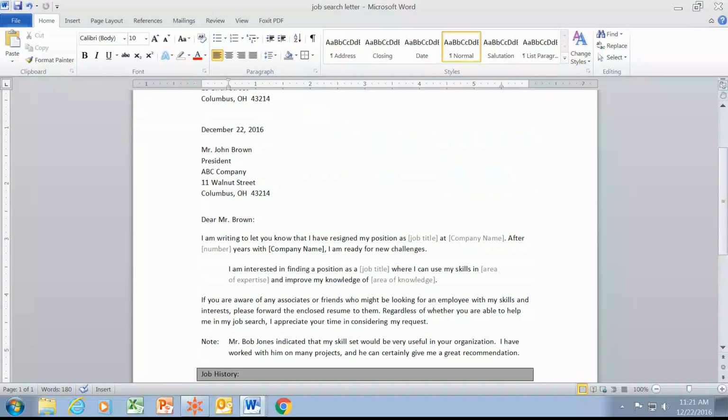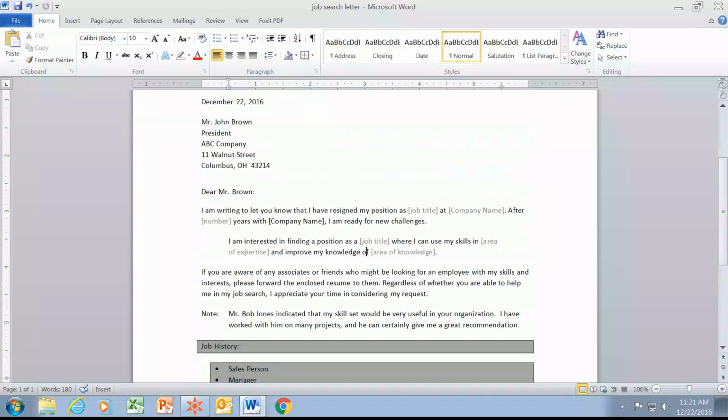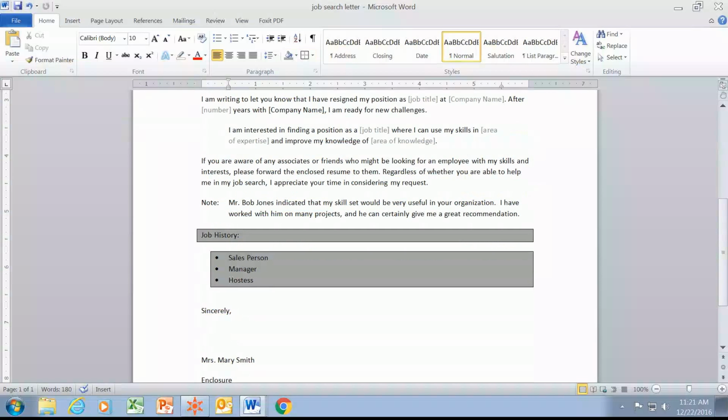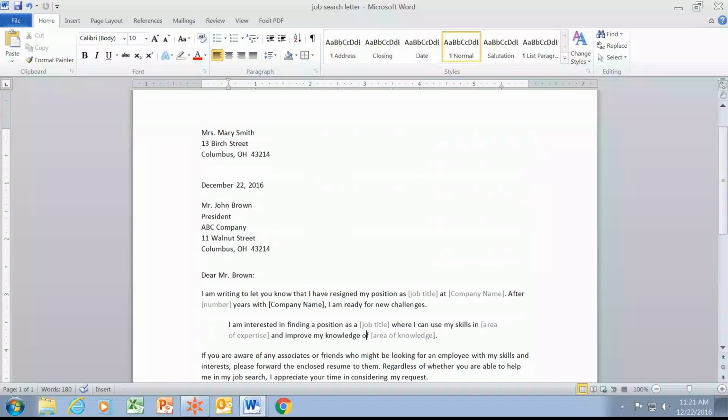Great. All right, so that was formatting paragraphs. You can see the differences that we've made. We've gone ahead and added a double indent. We've added a hanging indent. And then we've gone ahead and added borders and shading to our document. The next thing that we're going to talk about is formatting the page.